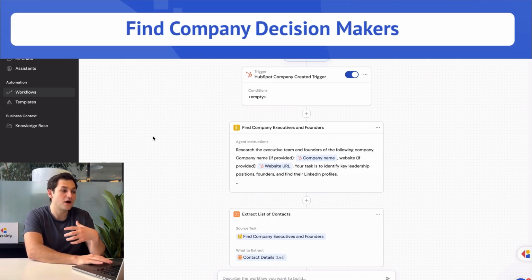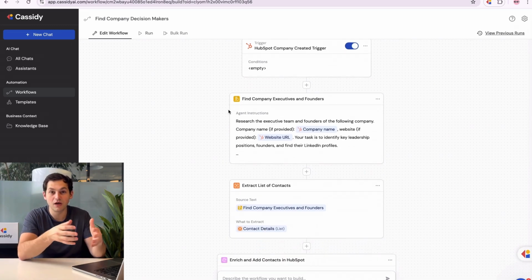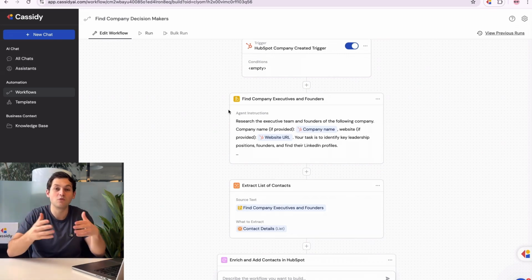In that same vein, here's another workflow that I use and is set up on a daily basis as well, which finds company decision makers. Every day we're getting tons of new leads for Cassidy. They're all added directly to our HubSpot as soon as people sign up or they book a demo. But one thing that I always like to do, and I tell all of our salespeople as well, is to constantly multi-thread deals, basically making it that we're always in contact with a few different people whenever we're selling Cassidy.